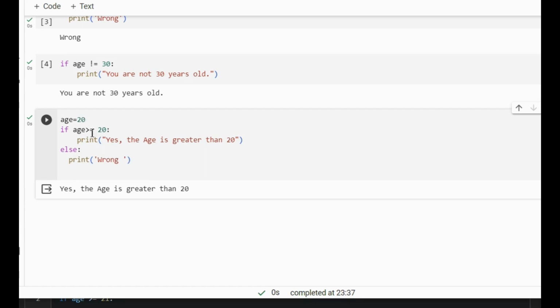Now the age is greater than equal to 20. It is giving the correct answer as yes, the age is greater than 20. Now I'm just going to remove the equal to sign here, and it will go in the else block, that is wrong. So as I told, there are two conditions here, is greater than and equal to. If any of the conditions is satisfied, the answer will be true.